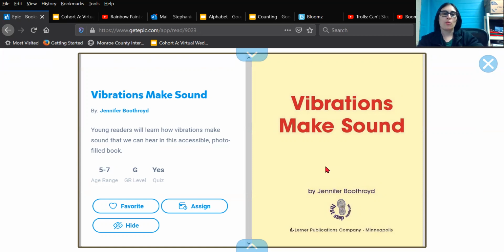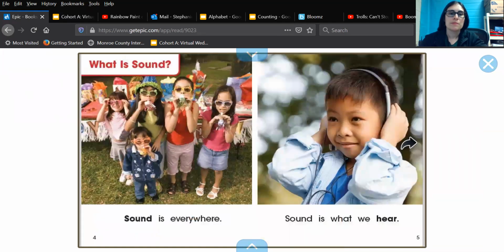So let's listen to a little bit more about sounds. So what is sound? Sound is everywhere. Remember, we just took a moment to listen to the sounds around us. And it's everywhere. Sound is what we hear with our ears. We use our ears to listen to sounds.